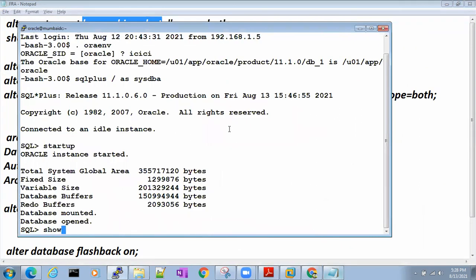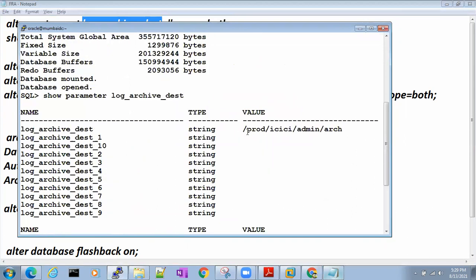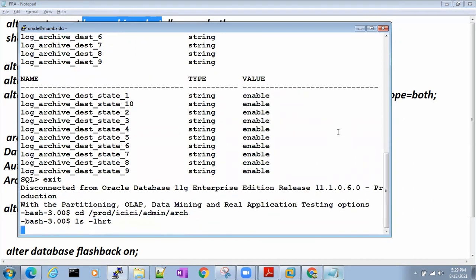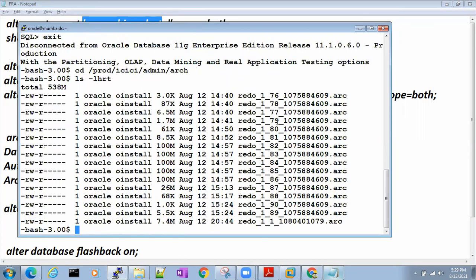First, show parameter log_archive_dest. Let's check what our archive destination is. Can anyone read it? It is the admin archive location, which means our archives are getting generated in this location, with names like redo 1_76, sequence 76, dot arc. Now let's connect to the database.